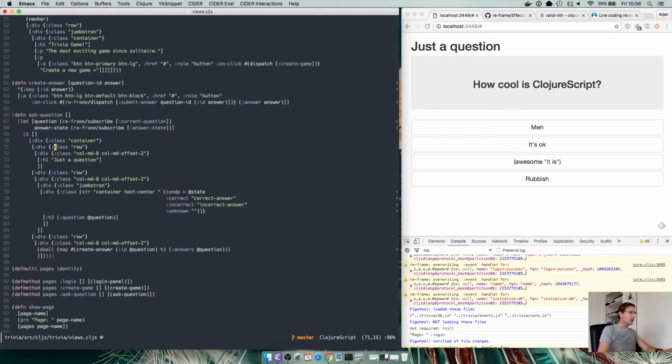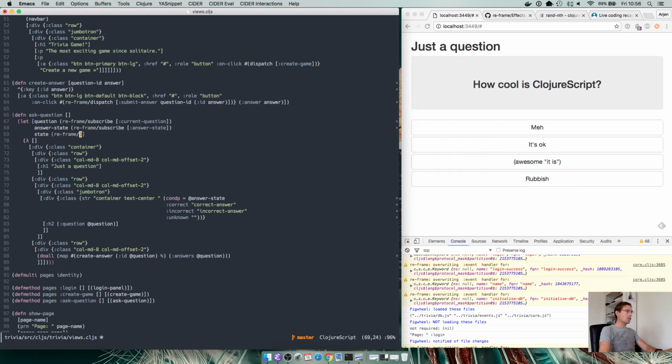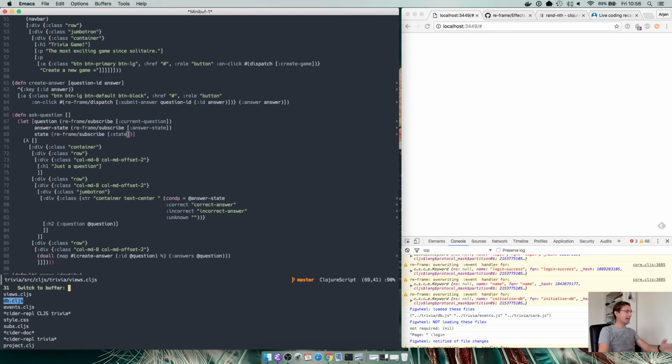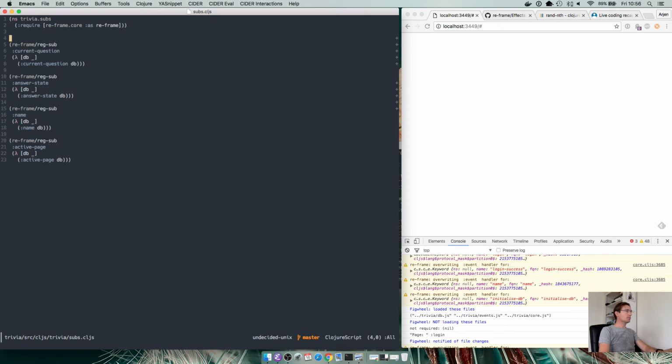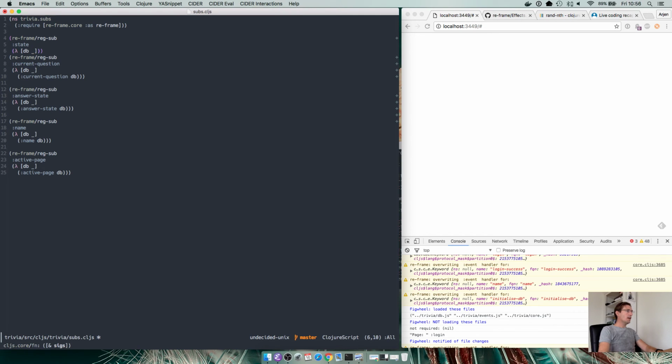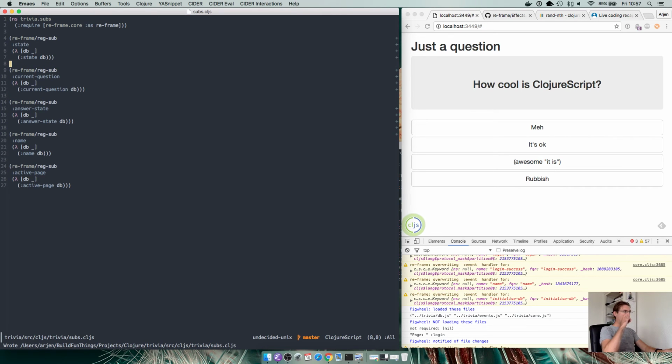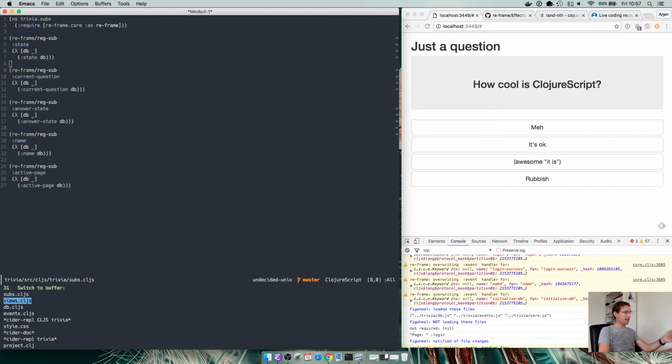Answer state. Where is state used? Can probably add it to the state thingy, right? State re-frame subscribe. States would be the game state, I guess. Subscriptions. Subscriptions. Re-frame register sub state function db state database. Yeah, and then so we get the stuff.